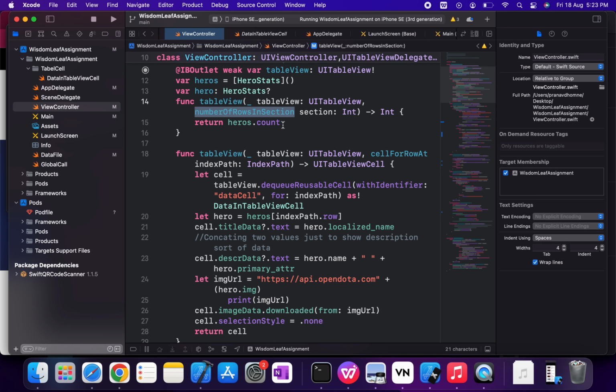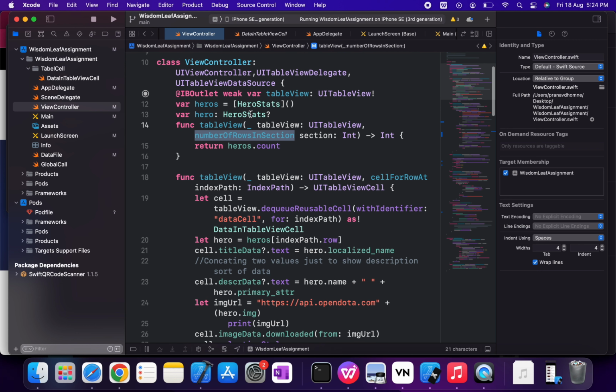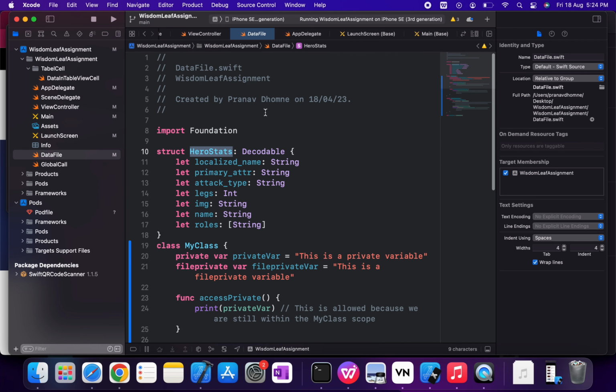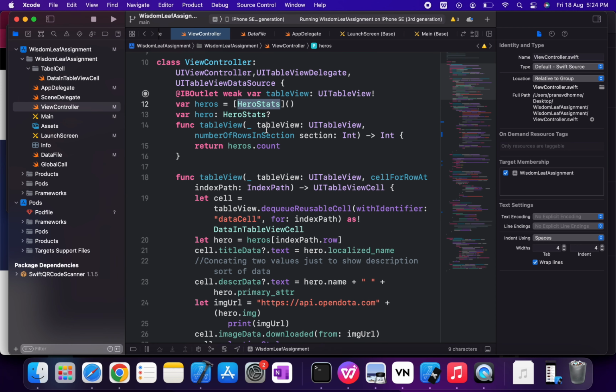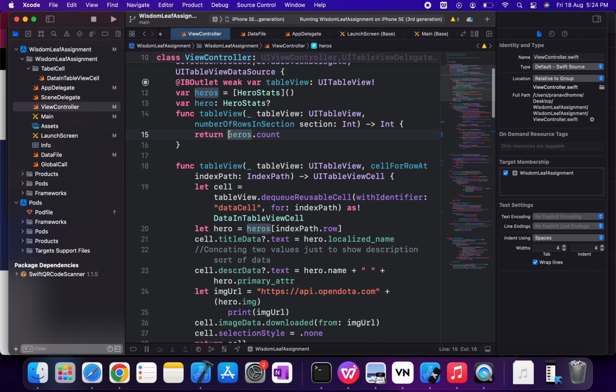Now as you can see, I have created one variable with the hero stat. So when we jump to this, you can see I have set some properties inside this: name, primary attribute, attack, and this. These are from the API which I have used. Now let's use this. So when we are using numberOfRowsInSection, this will be returning the number of rows which will be there in our table view.